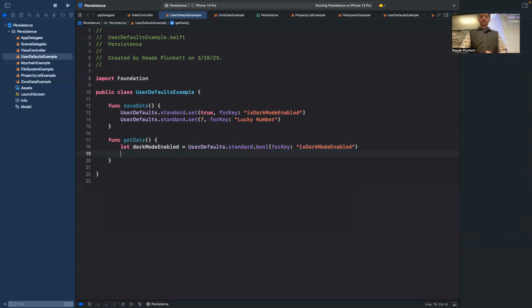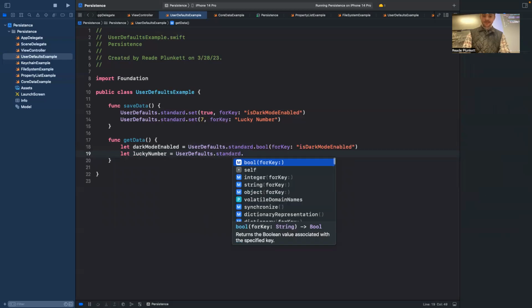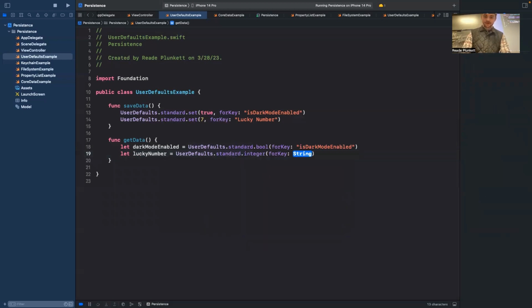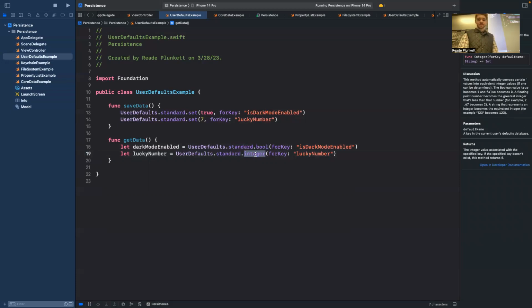And then let's do the same thing for our lucky number. So we'll do let lucky number equal user defaults dot standard dot integer for key. And sorry, ideally our key should be one word with the first letter lowercase, so lucky number. Just change that, and then just pass in lucky number. Cool. So there's different ways of accessing different data types. Here we use bool for key. Here we use integer for key.